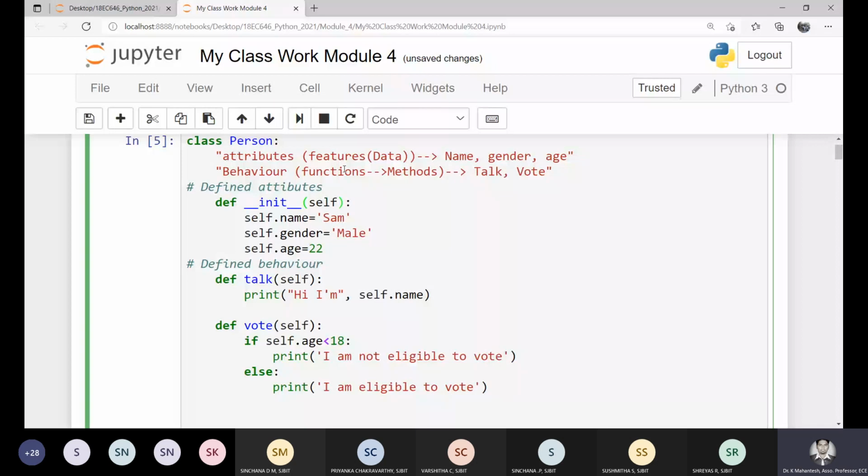I'll talk more about self in the next topic when you deal with classes and methods. Just for the sake of clarity, I'm going back to my previous example. Here this is an init method, the initialization. I call it a method now, not a function, because it is defined inside the class. So this is an init method which will do some initialization of the attributes.